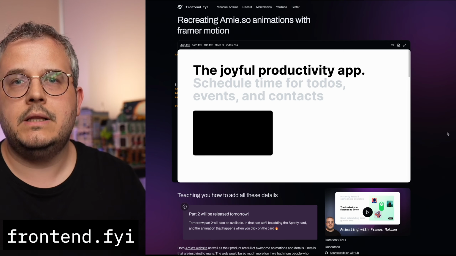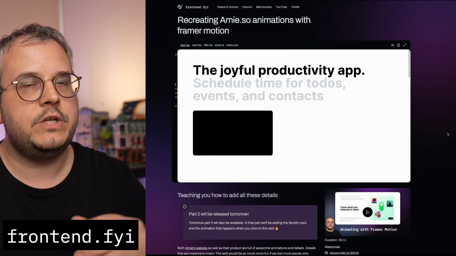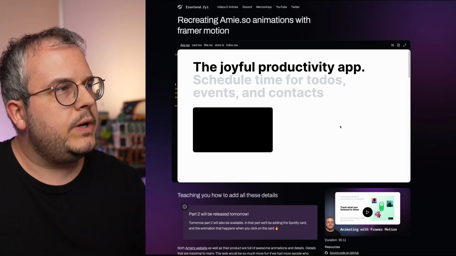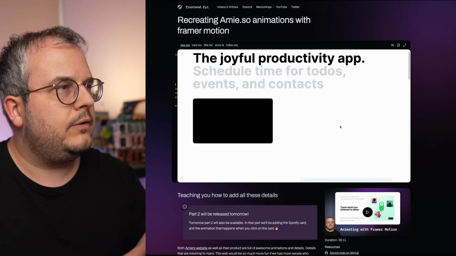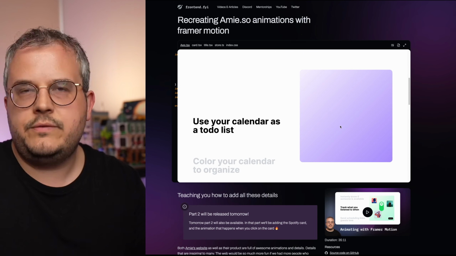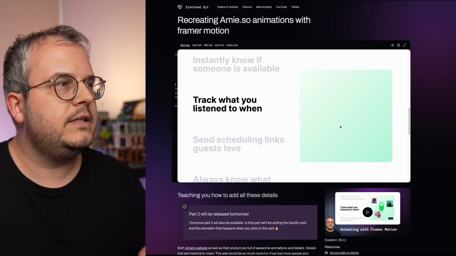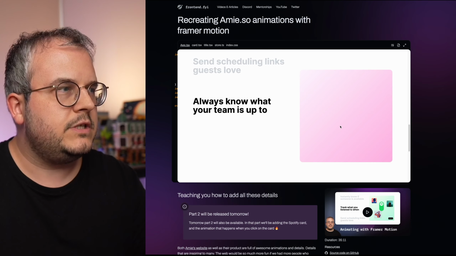And today we're finally also gonna animate the main Spotify card. If we quickly take a look at what we built last time, which you can see here on the Frontend FYI website, you see that we created the basic structure of the website, but also added all of the scrolling animations where you see that a specific card gets activated based on its scroll position.